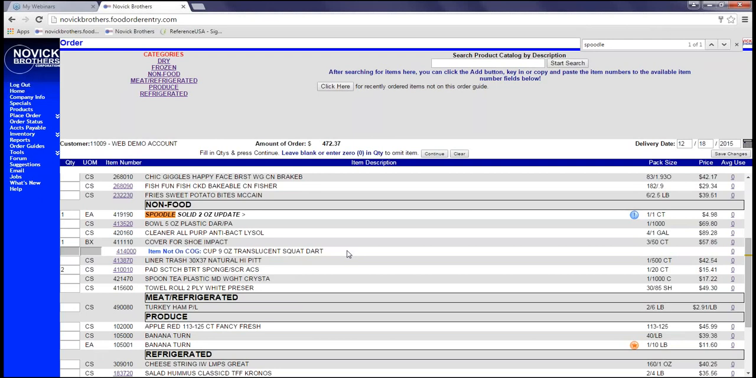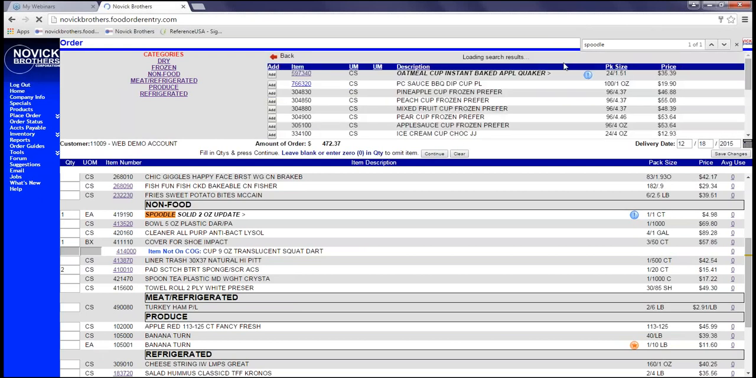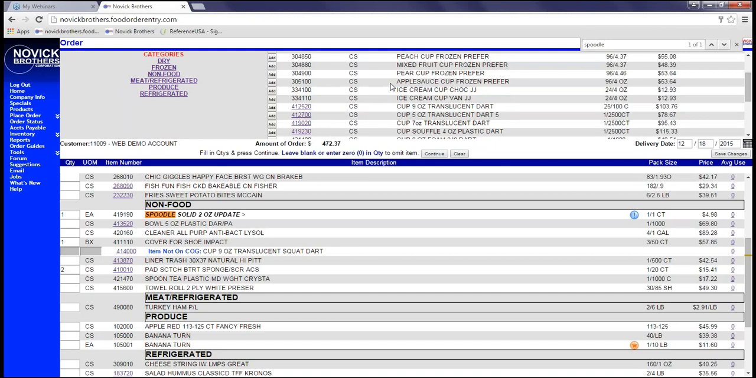Let's say you need to find a different cup. You can go up to the search product catalog by description bar up here and type in cup. Start search, and it will populate anything that has cup in the description. We recommend using as small a descriptive keyword as you can to search for, because if it's too descriptive, it's not going to ping on it.